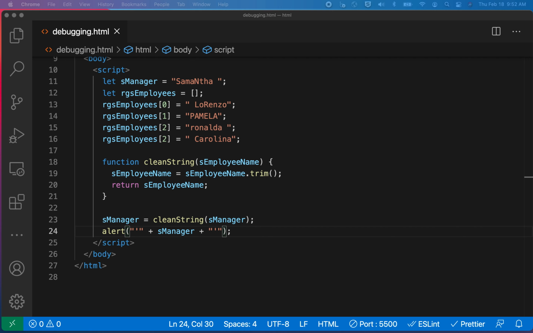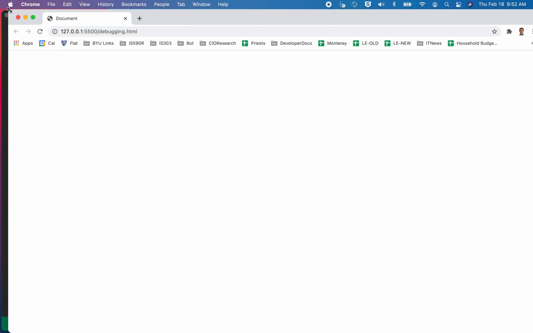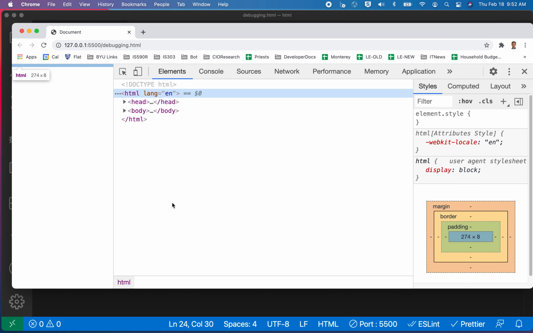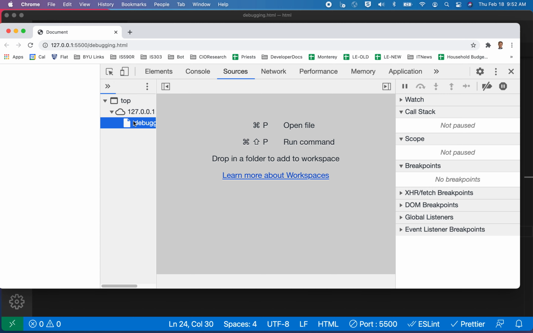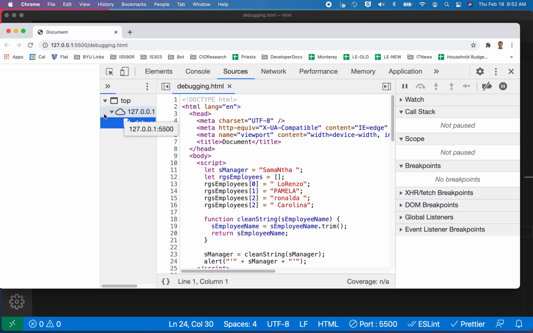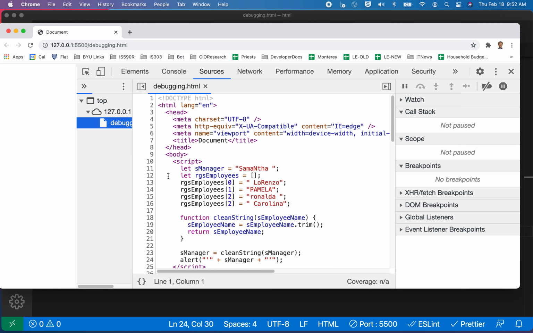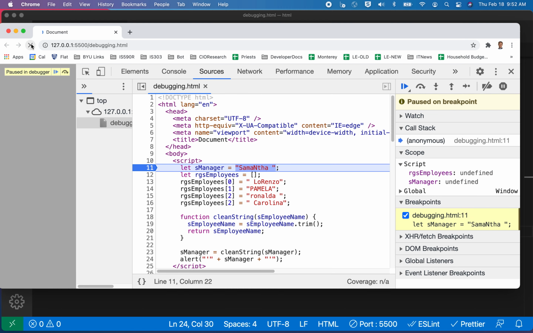All right, and this would be a good opportunity to jump right in and demonstrate some of the debugging tools. So I'm going to right click on here and do inspect. I'm going to go over to sources. I'm going to click on this, and I'm looking at the JavaScript here, and I'm going to set something called a breakpoint. So I'm going to click right here, and then I'm going to reload the page.